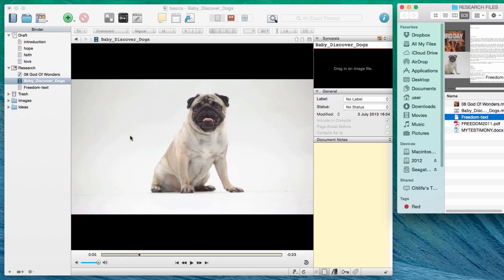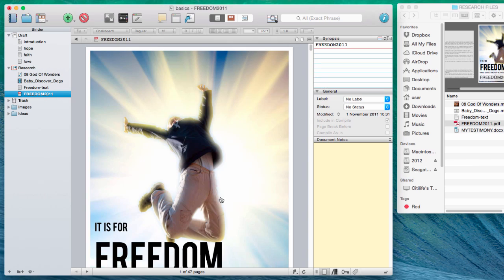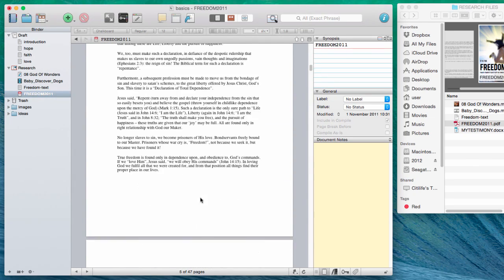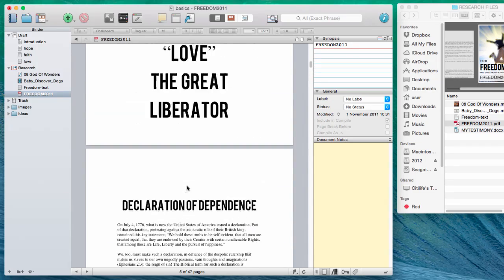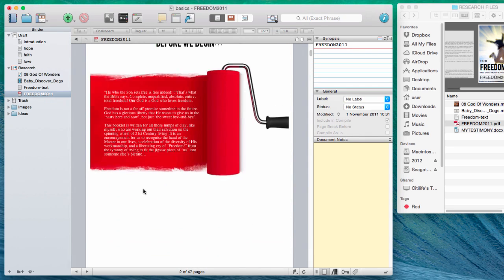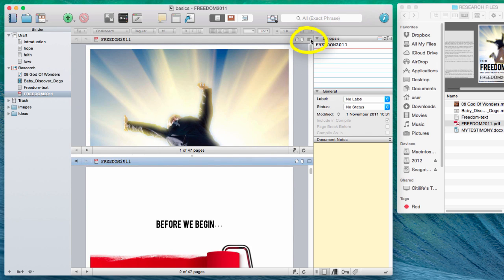I can drag text files in. I can drag PDFs in. So if I were to drag this PDF over here, okay, so this is an entire book. And then again, I can look through that book very, very easily within Scrivener. Okay, a very nice way. I mean, say for example, this were some of my research. I can click here on this little box here.